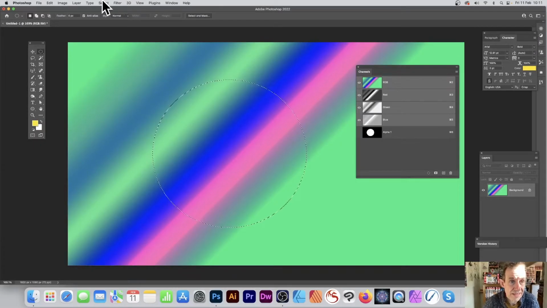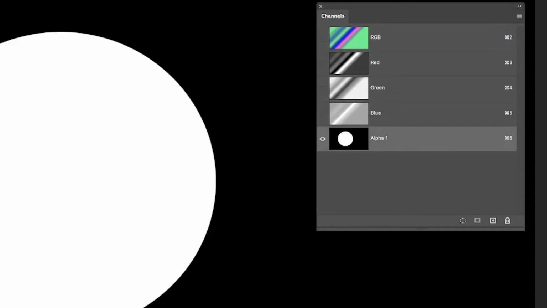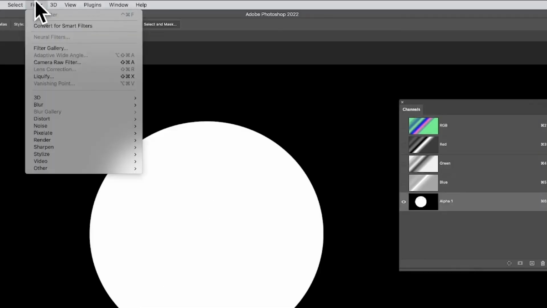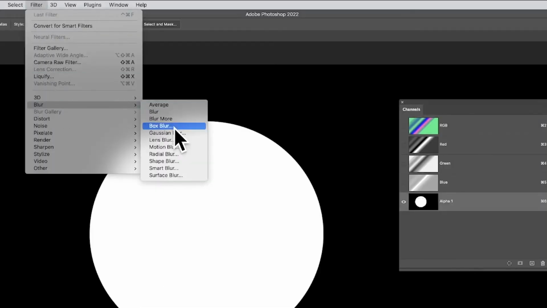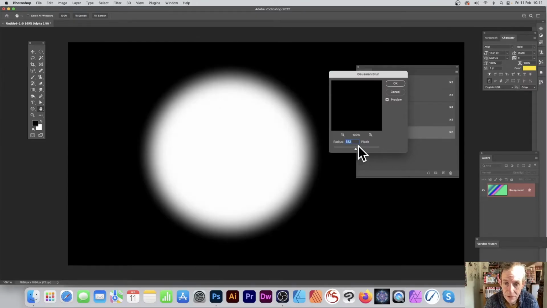Now you can deselect that, so select and deselect. But you can always go to the alpha channel, so just go to the alpha channel and you can see the design here. Well, what you can now do, you can go to Filter, maybe go to Blur, Gaussian Blur, and you can just blur it, maybe not that much, but maybe slightly blur it.